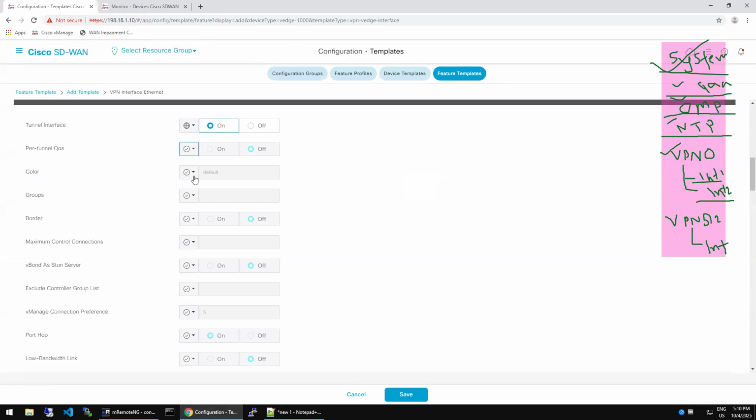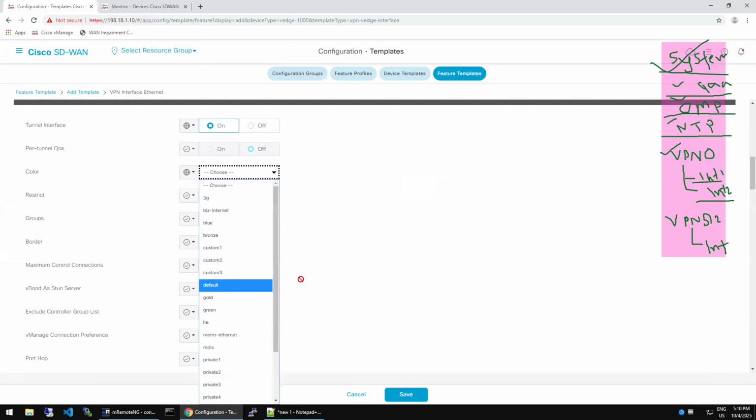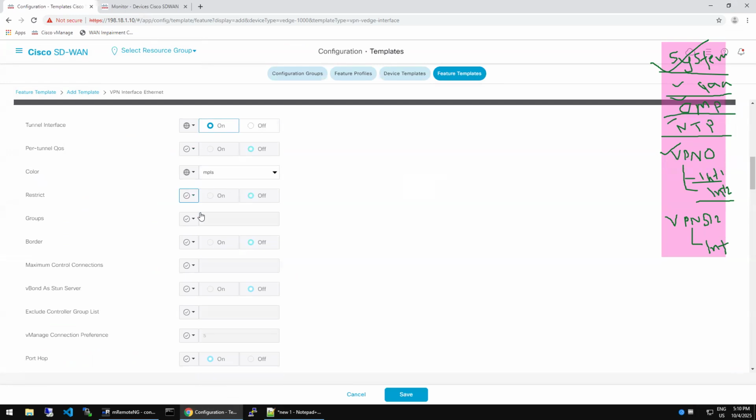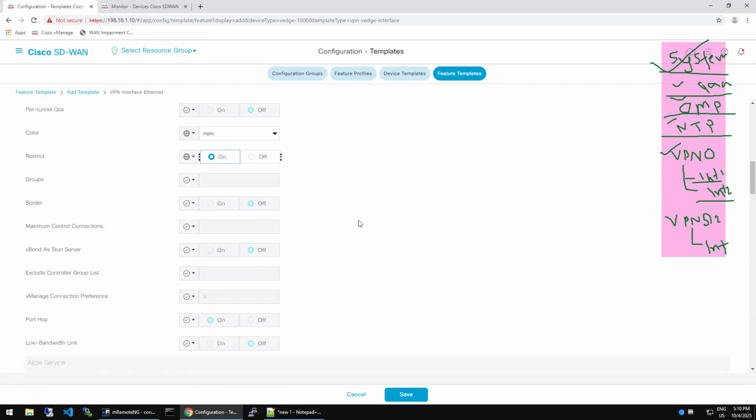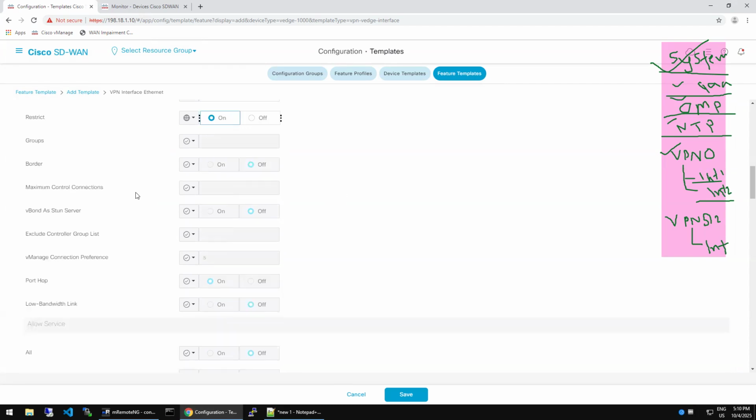Let's see color. I'll make color as MPLS. Restrict: On means if both sides have the same color, then they will form the IPsec tunnel. That's restrict mode. Then leave all the default.